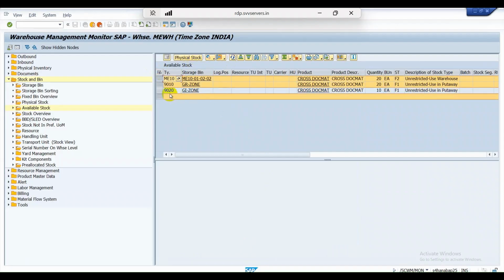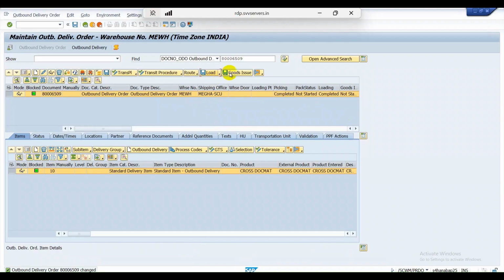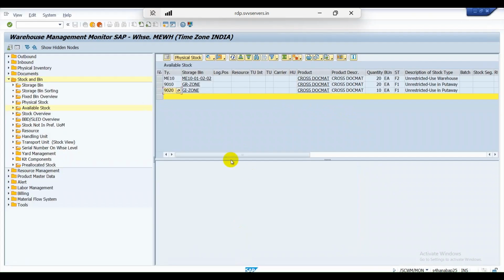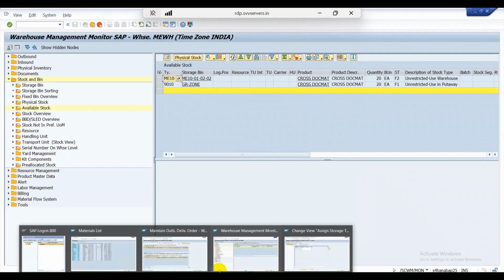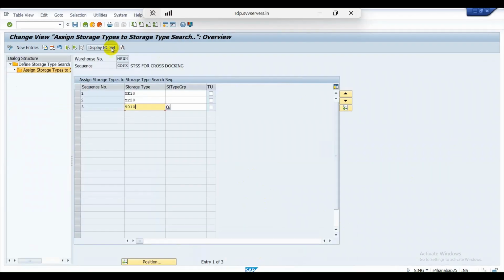See, now it has gone to the 9020, right? The stock is moved from 9010. Okay. So now it is 9020. Now if I do the goods issue, what happens? So goods issue is also completed. Let us go to the warehouse monitor. Again refresh. There is no stock. Okay. So the goods issue has been done successfully.